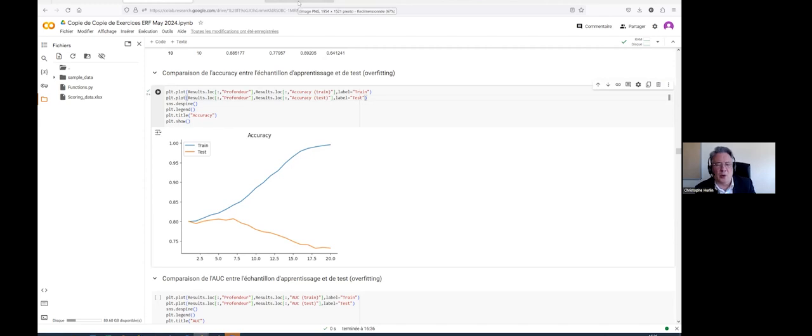So according to you, what is the optimal model? What do you recommend in terms of maximum depth? 7. Yes, 7 is good. Because after 7 the accuracy tends to decrease on the test set, and this is reasonable in terms of difference between the train and the test. There is a small decrease, but there is no overfitting issue. Okay.